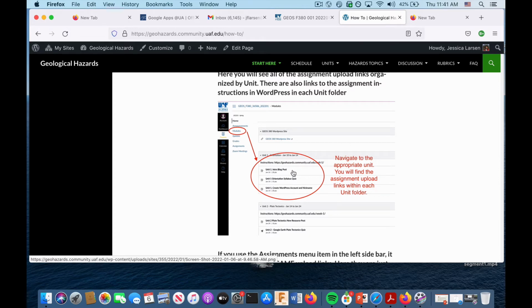In the Unit 1 menu, you're going to have a link to the instructions for the assignments for Unit 1, and then you're going to see intro blog post, orientation syllabus quiz, and create WordPress account and nickname. Those three things are the assignment upload links. When you're done with your blog post, I'm going to use this as a way to grade you. You don't have to upload anything for that one. Your orientation syllabus quiz, you will need to. When you click on that, you're going to see a space for uploading your responses to the syllabus quiz.